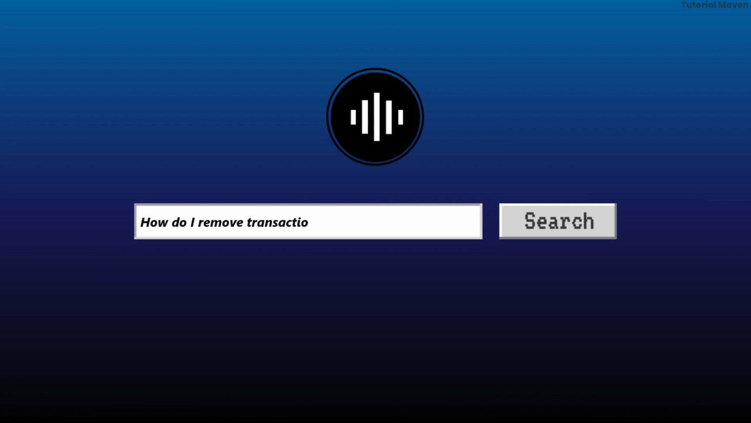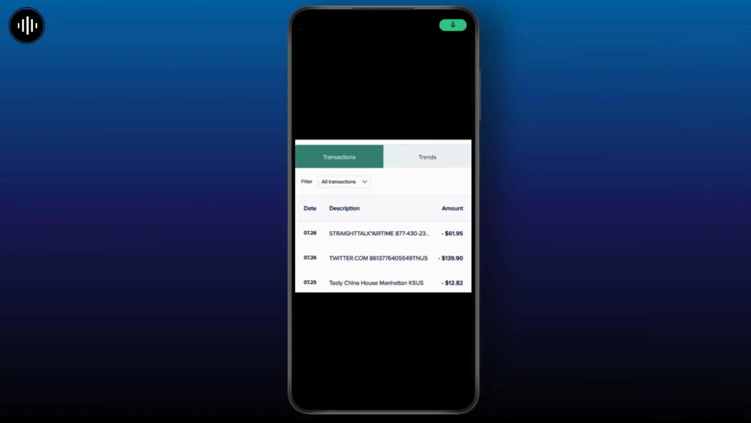How do I remove a transaction from my bank statement? It's generally not possible to remove a transaction from the bank statement because it is an official record of your financial activity. However, there are some legal and appropriate ways to handle concerns related to the transactions on your statement.